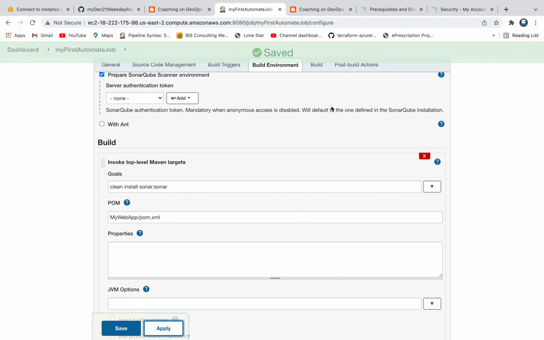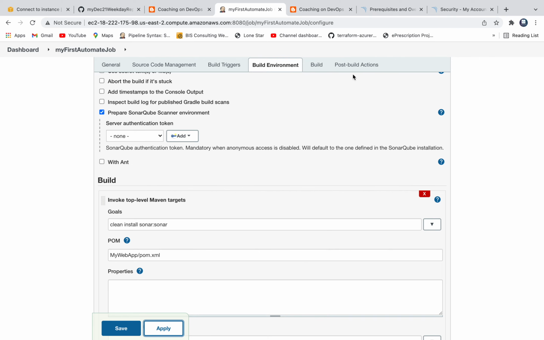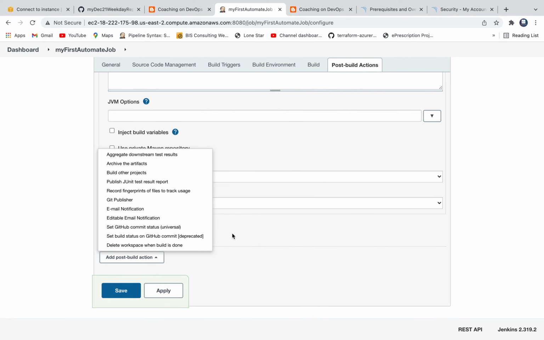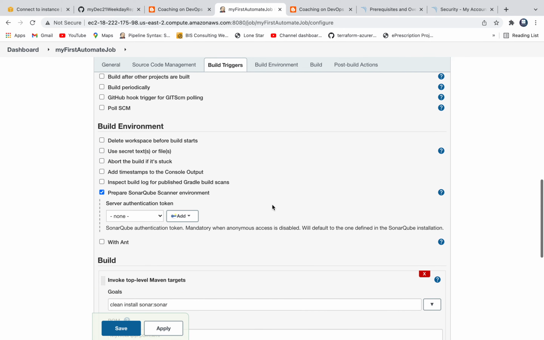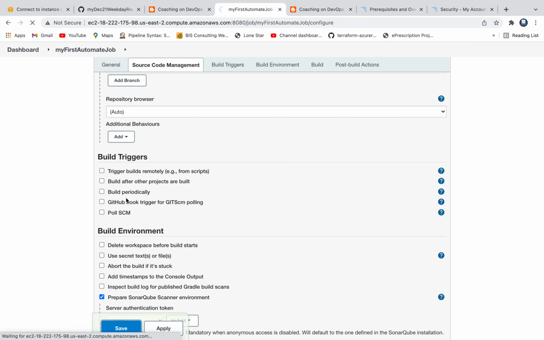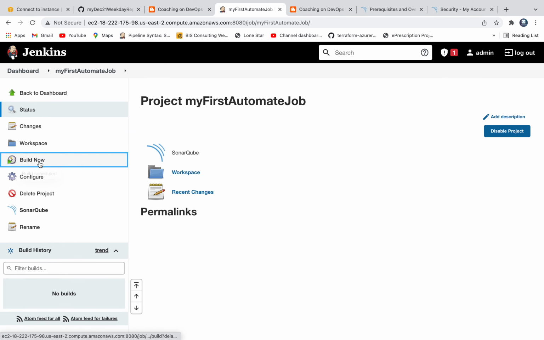Actually, if you want to integrate with Tomcat and deploy, you can add that plugin, and then you should be able to configure it over here. But I'm not going to do that. This is purely a SonarQube integration. So click on apply and save. Let's go ahead and click on build now.